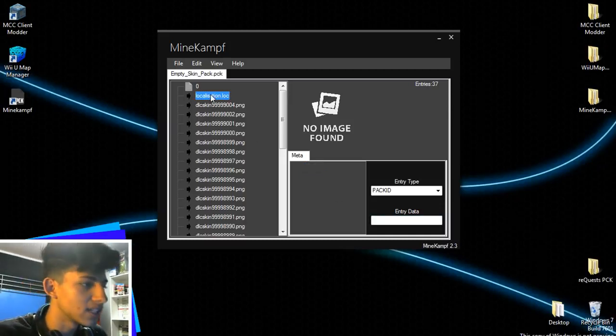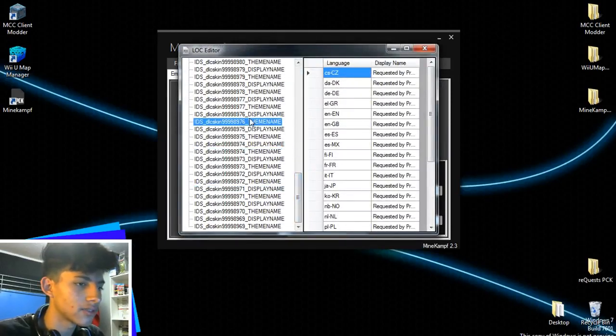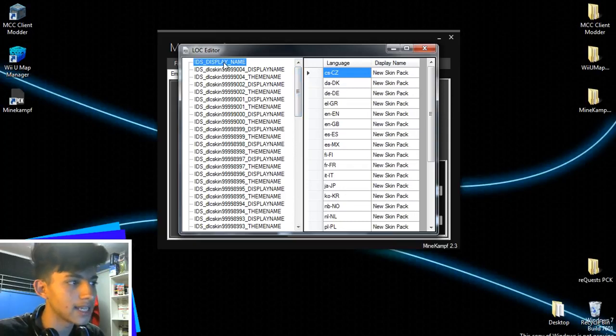And now for the localization.lock, this file right here, double click this, and you're gonna get all the information for each skin. But at the very top, we're gonna get IDs.displayName.